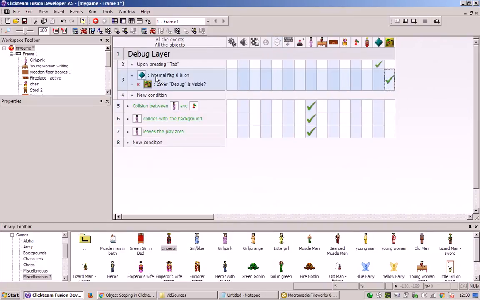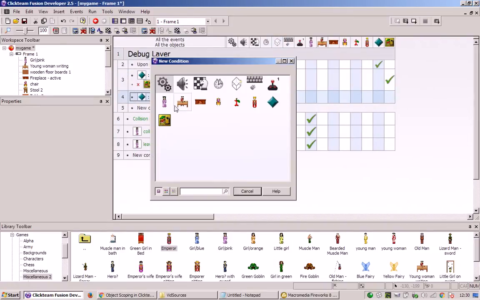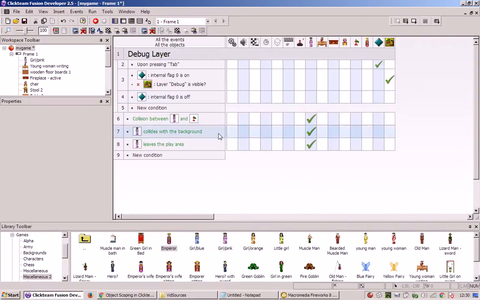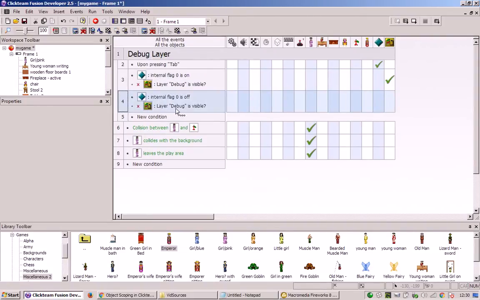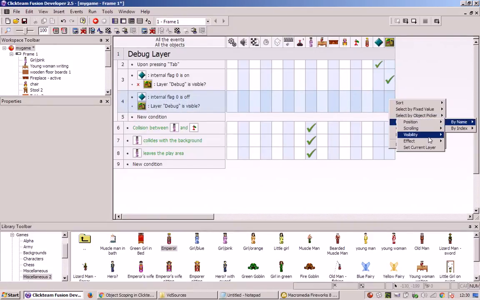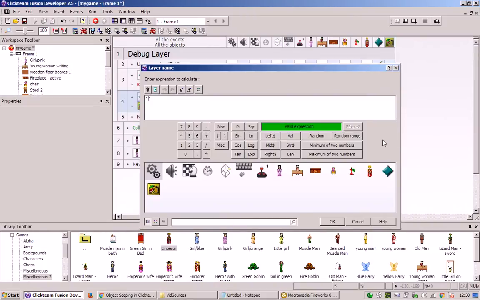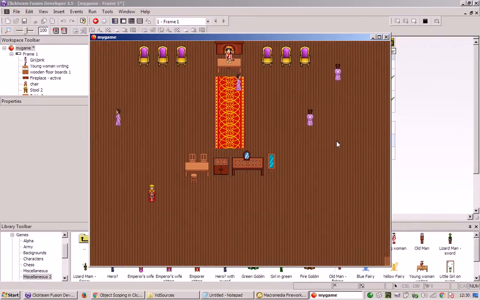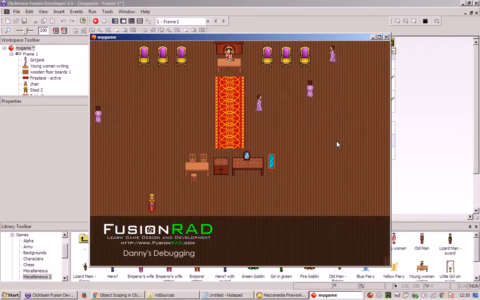So let's just create another event. This one is going to be if the flag is off and the layer debug is visible, then we need to hide the layer. So we can do that by name, visibility, hide, debug. So now by pressing tab I can show and hide the debug layer anytime I want to. Little convenience there.